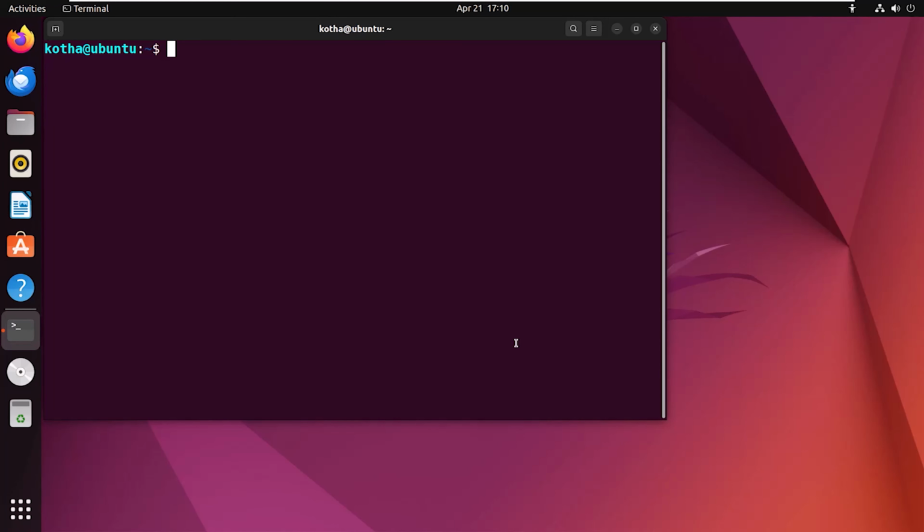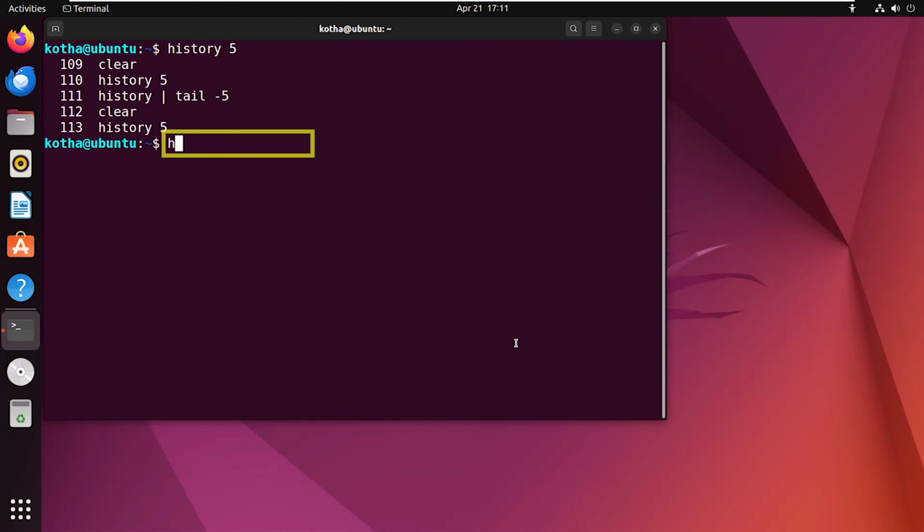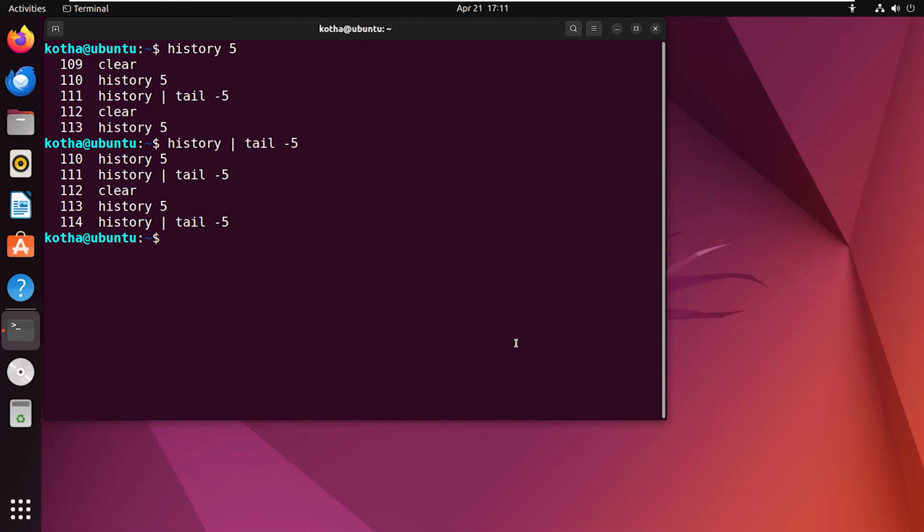Sometimes you just want to view a number of previously executed commands, not all of them. To do that, you just need to type a number after the history command and the command will then show that number of the last commands. For example, I am typing in the terminal history 5 and you can see the last 5 commands in the terminal. Again, if I type history vertical bar tail -5, then you can see I also get the last 5 commands in the terminal.